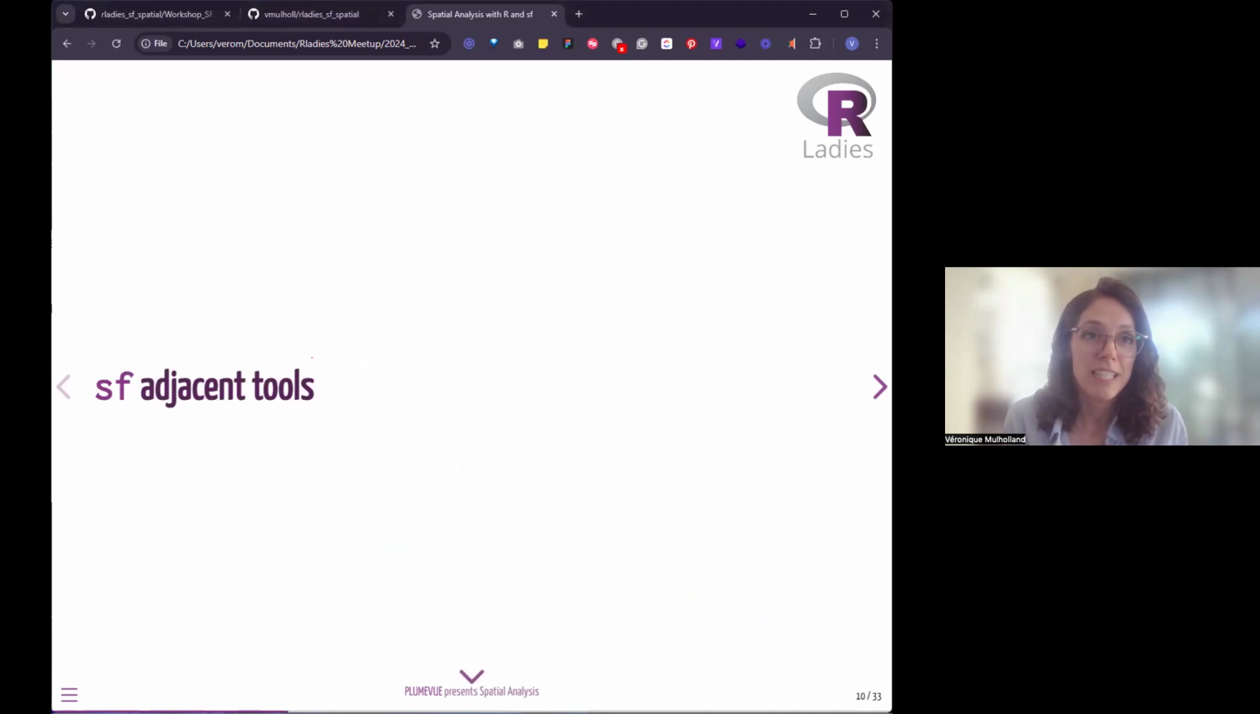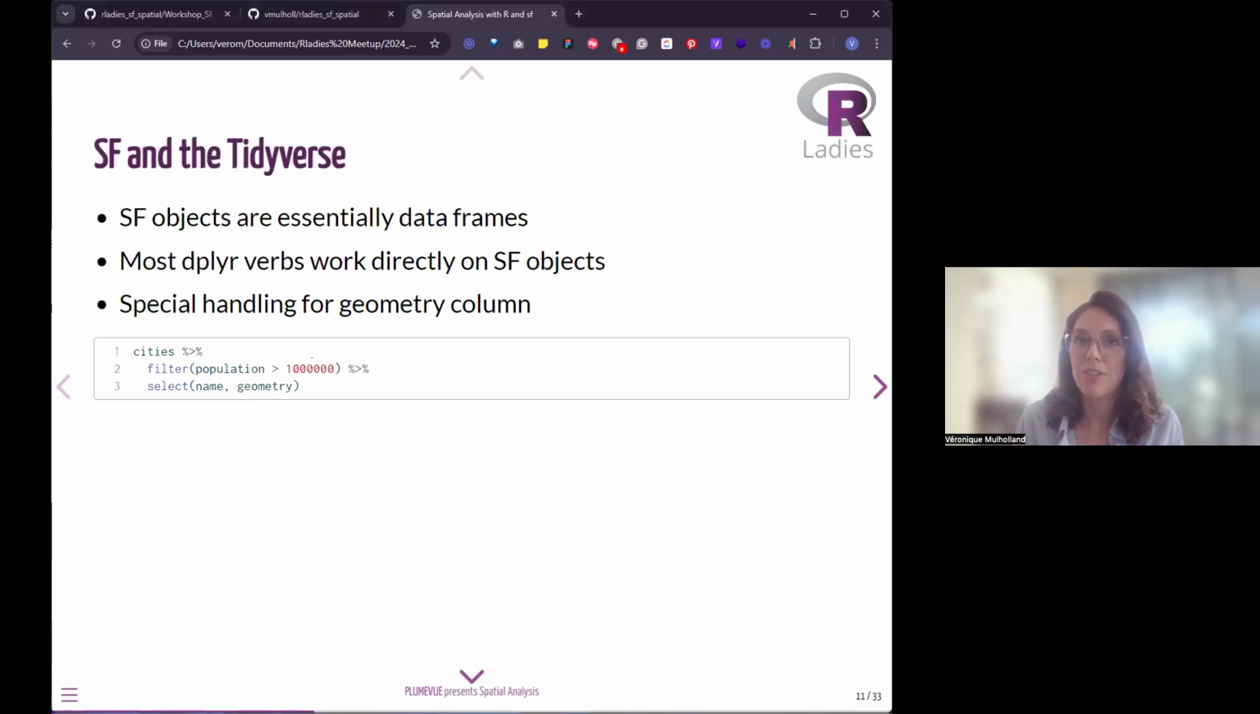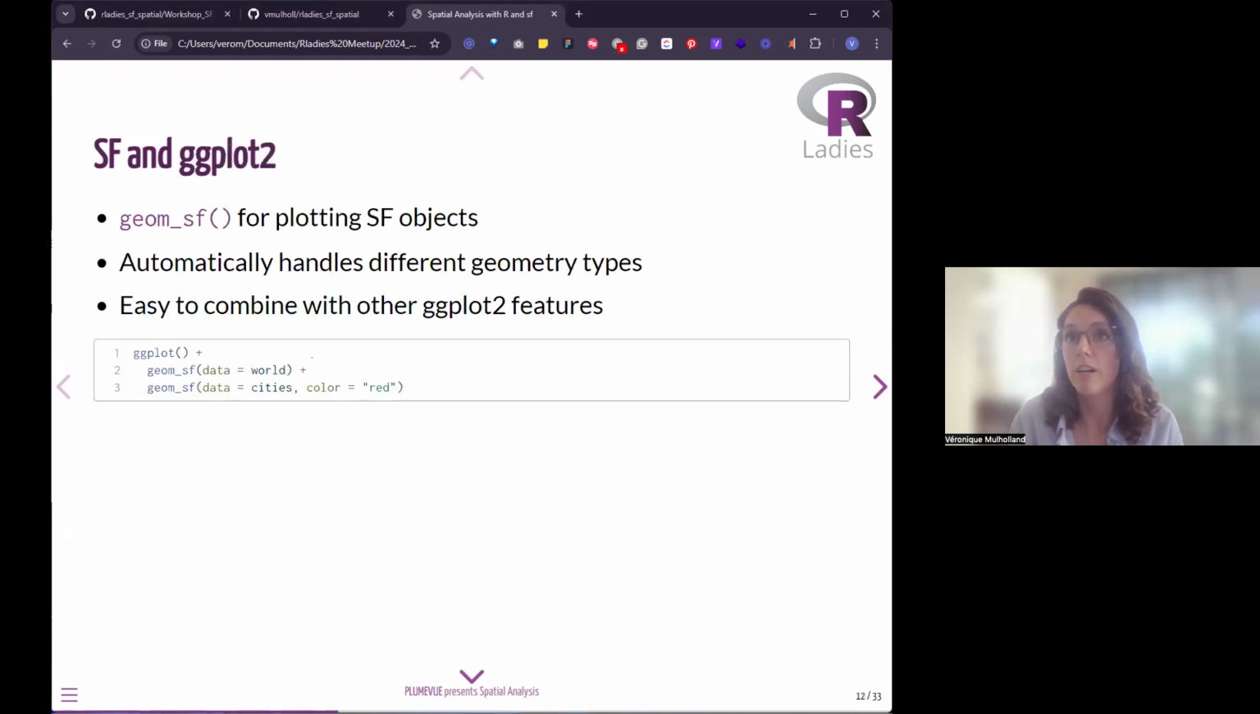So the beauty of SF is it integrates very nicely with other tools. And so the tidyverse that is loved by all, we can easily manipulate the data frames with all of the tidyverse dplyr functions, which allows us to do quite a bit of analyses, and then it maintains its geometry elements, and does a special handling for special functions.